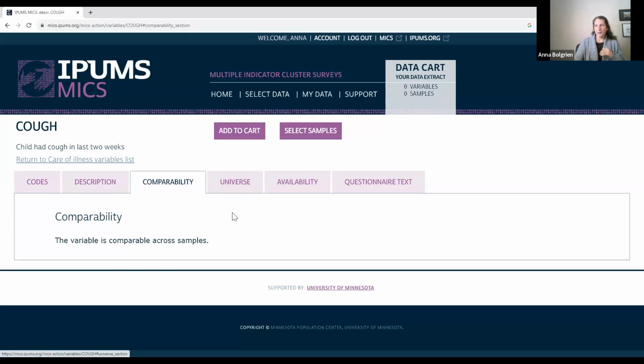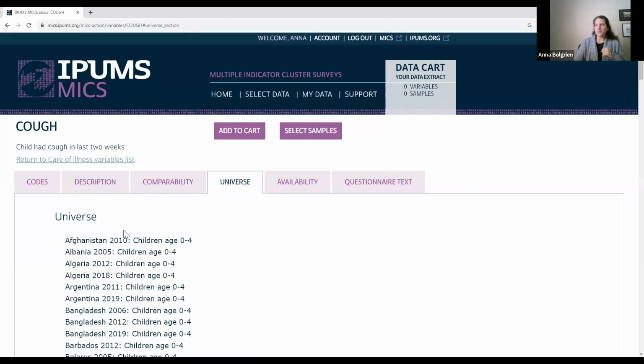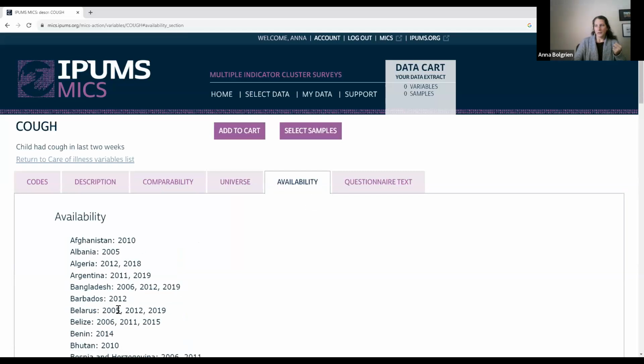The next tab I'm going to show is universe, and this indicates which individuals or which records should be included in this answer. So in this case, all children 0 to 4 are expected to have an answer to this question if they completed the questionnaire. Availability just shows for which countries and which years this particular variable cough is available for.